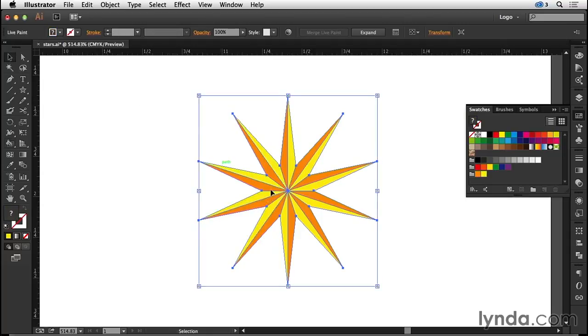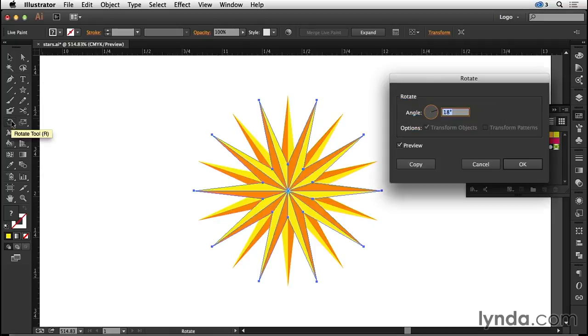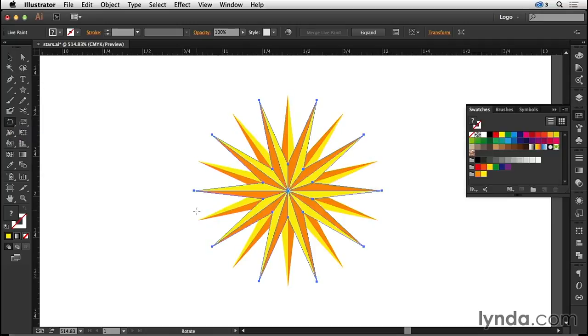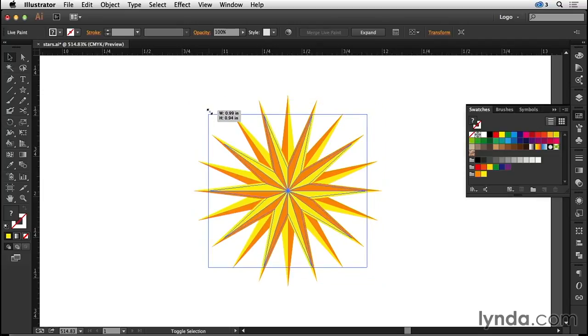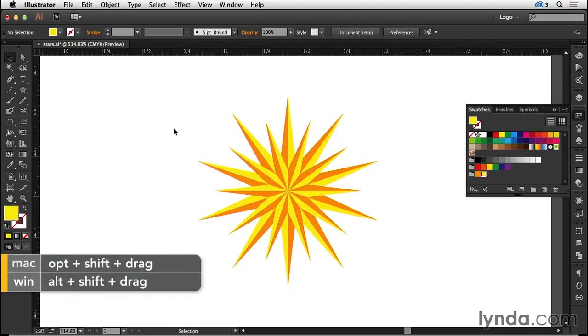I could go further with that. If I select it, copy it, paste it in front, and then we want to rotate it numerically. I want to rotate it through 18 degrees, making a copy. And I'm going to reduce the size of that copy from the center point. So I'm holding down Option and Shift as I pull in to reduce its size.